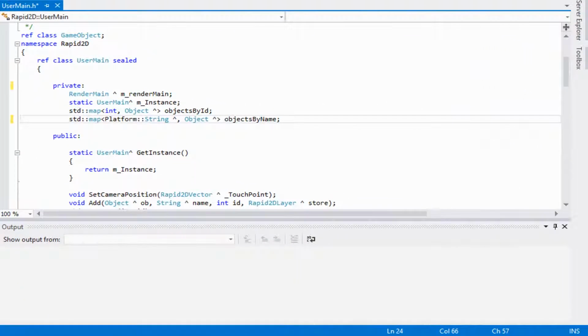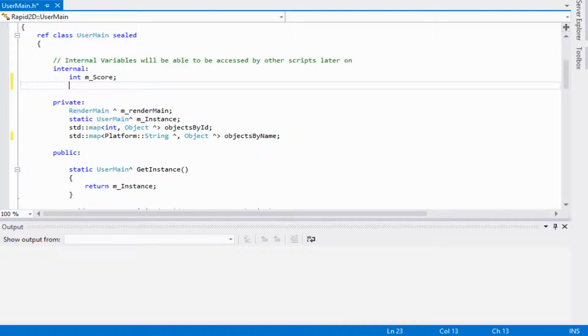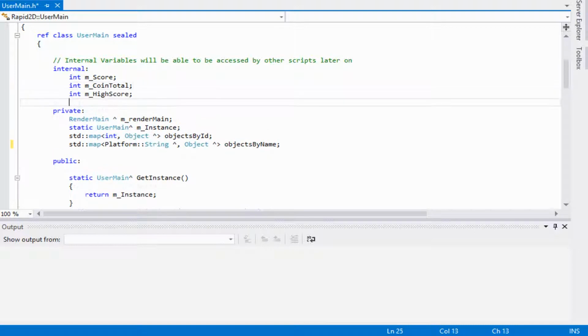Now, within the ref class usermain sealed, we need to create a new access group. This is called internal, and it's where we will store the internal variables that the text objects will call and draw to the screen later on. So the three variables that we need to create is an integer to hold the score, an integer to hold the amount of coins left, and an integer to hold the high score.